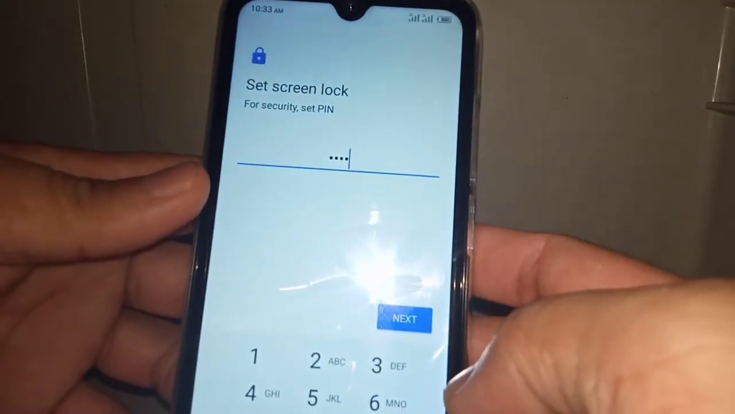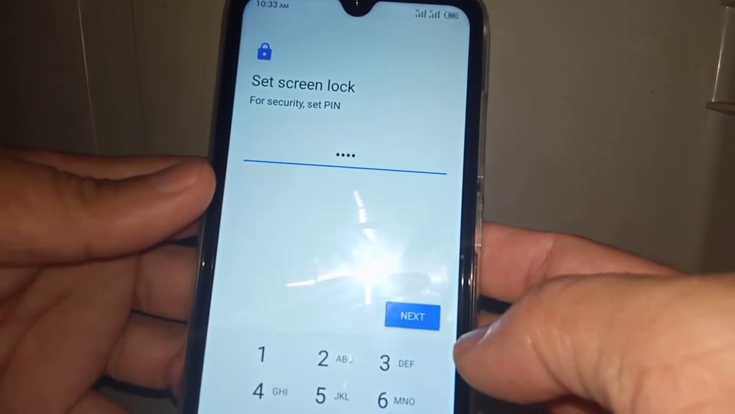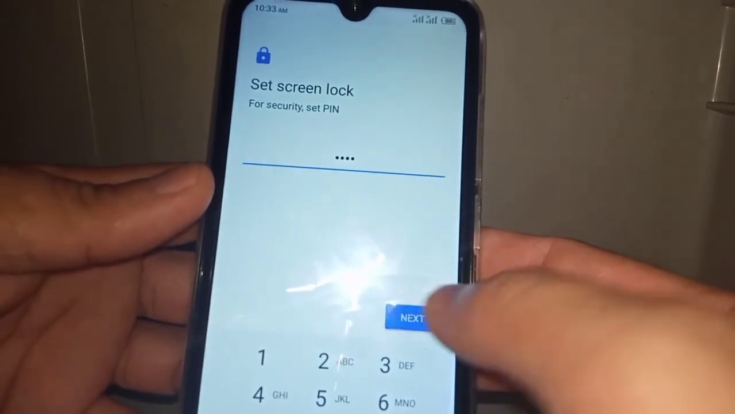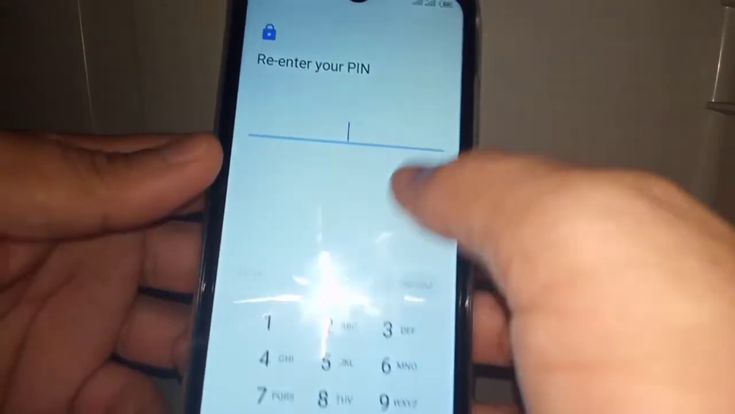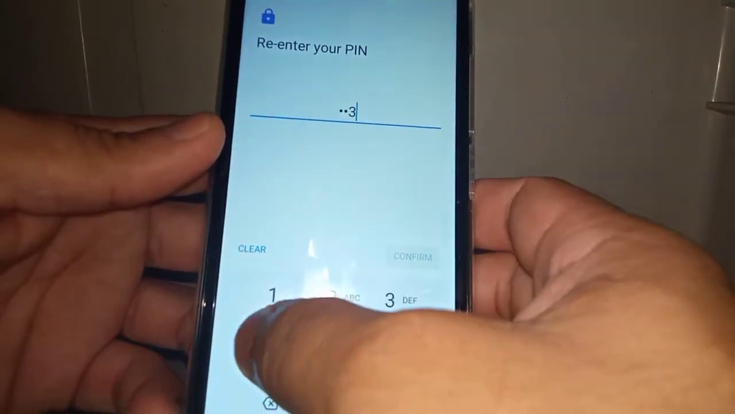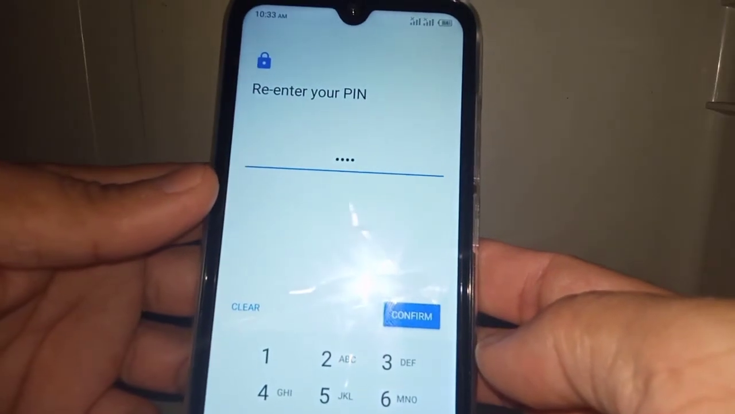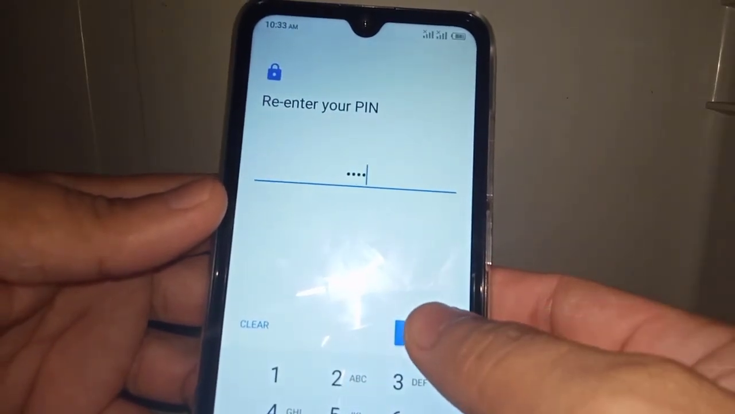After you enter the pin, click the next button. And re-enter your pin. And after that, click the confirm button.